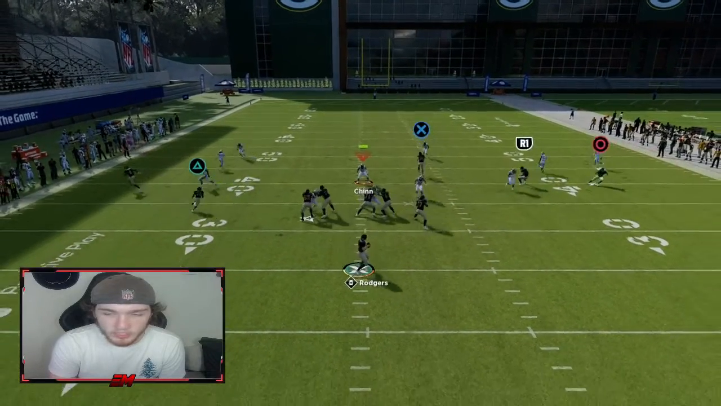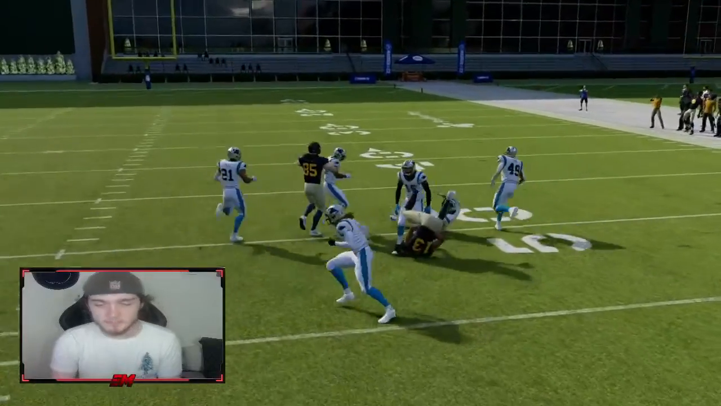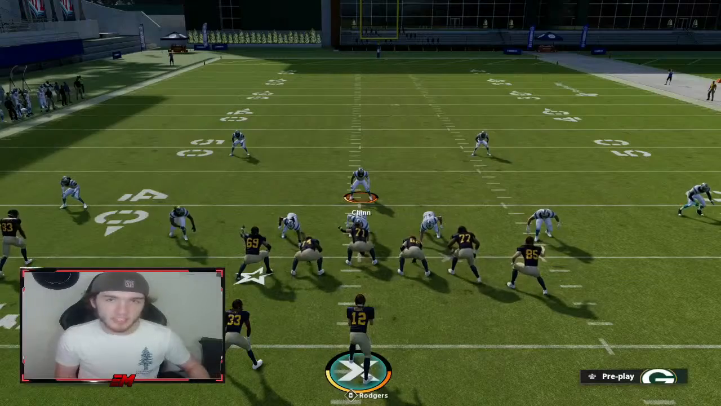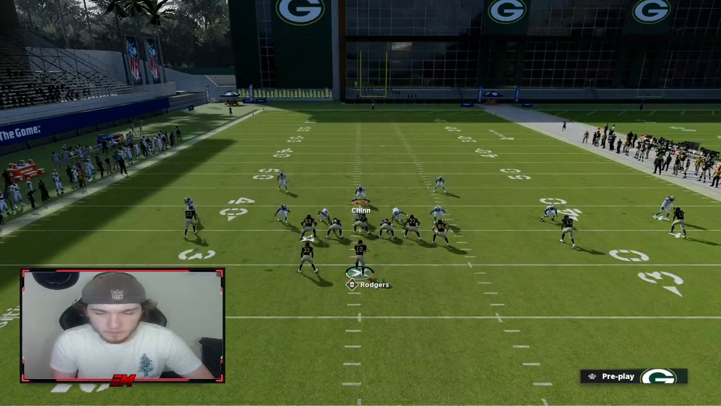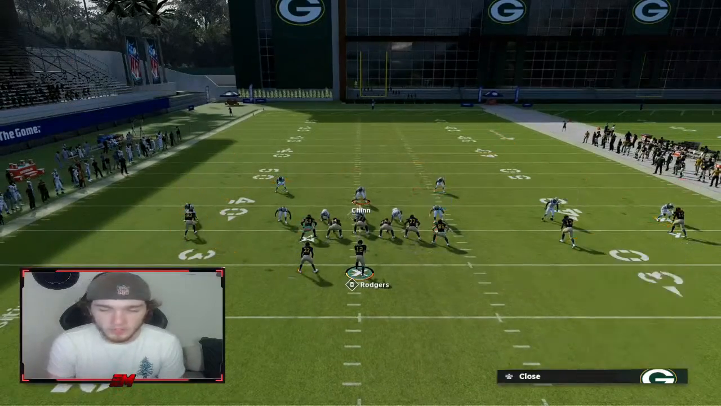I'll throw the hitch, which is the next route I'll throw the most, because that just fits in there really easy. They go to take away the wheel, bam, just hit that hitch, get 10 yards. Easy. And then we'll throw the curl here.